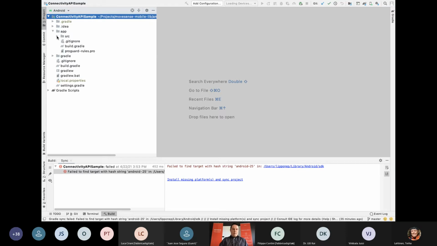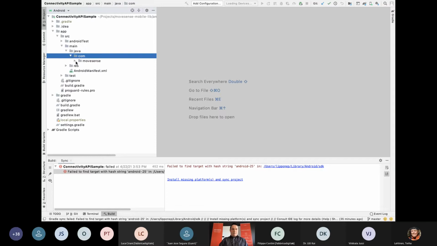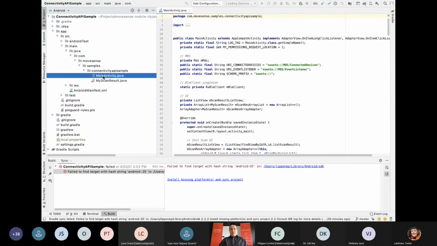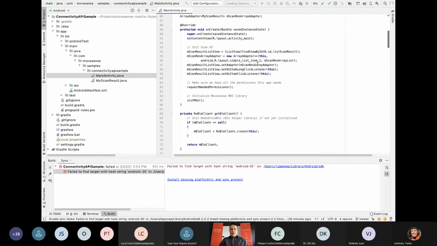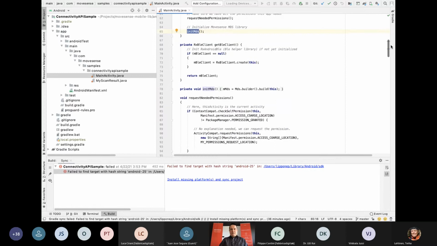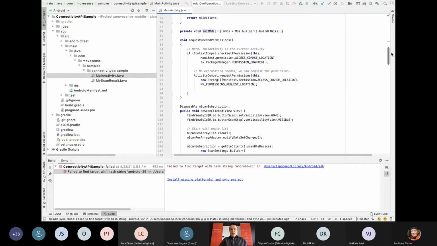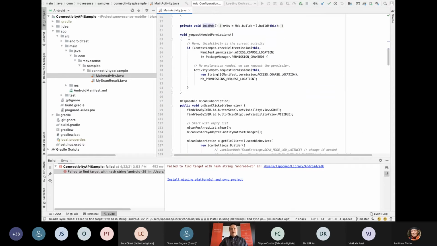Okay, let's see. Here we have the main activity. This very simple app just has, in the onCreate, we call the init MDS, where we create the MDS just like I showed in the cliplet. We have code that requests the needed permissions. You can just copy paste this to your app.